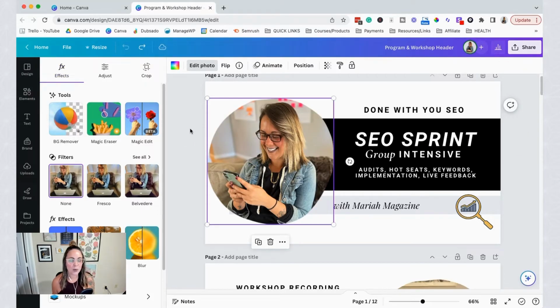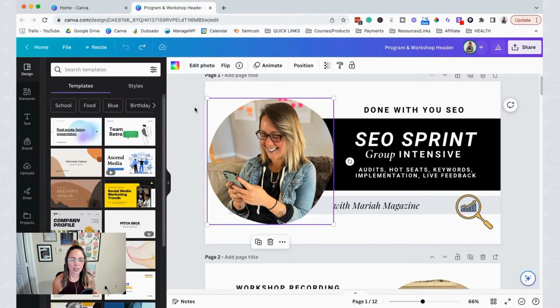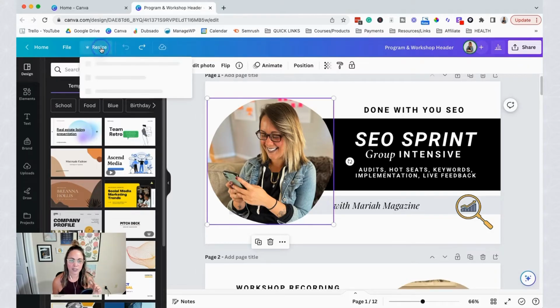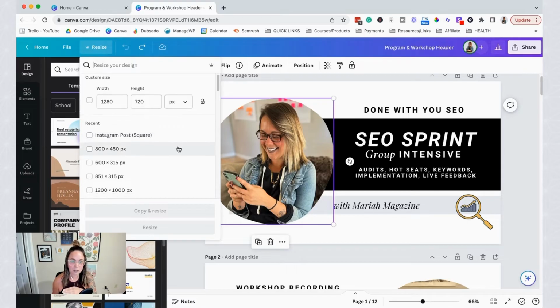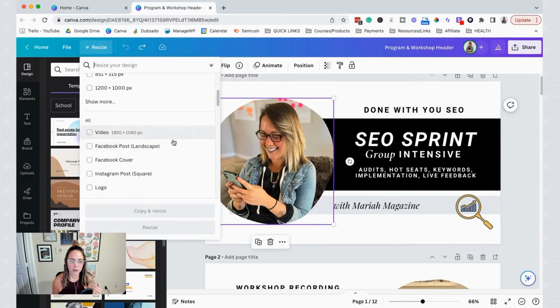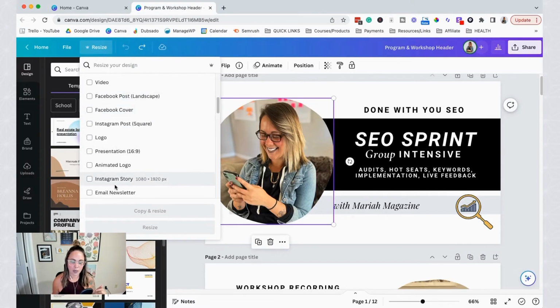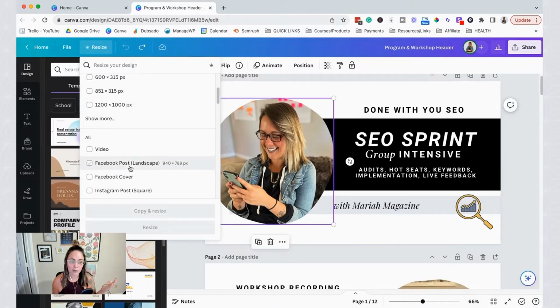Okay, cool. So the other feature that you get access to with Canva Pro is that you can resize things automatically. So you can click this resize button up here in the top left-hand corner. And when you do that, you can resize this entire document. You can resize all of these options into different file dimensions, or if you keep scrolling, they have the standard ones already set up for you here.